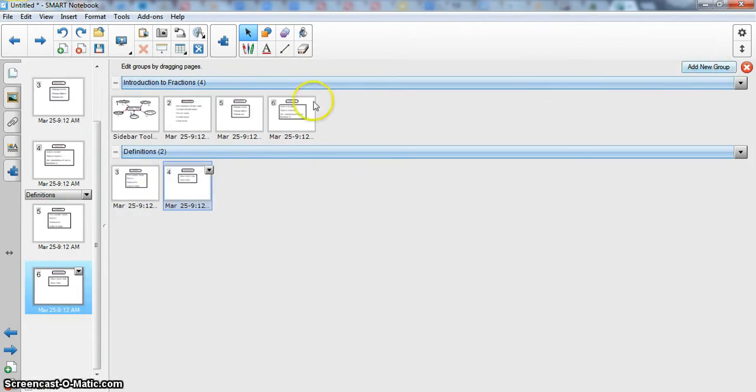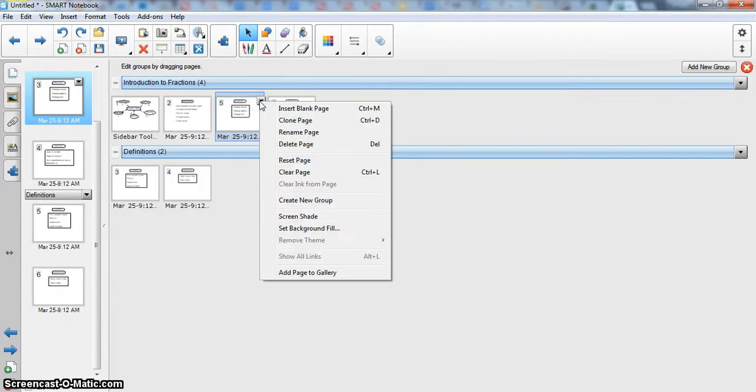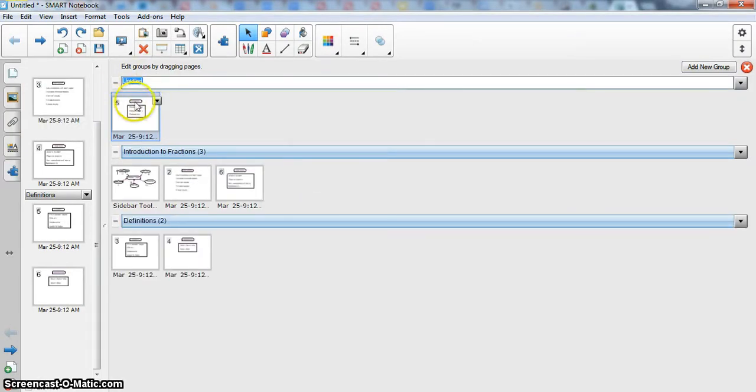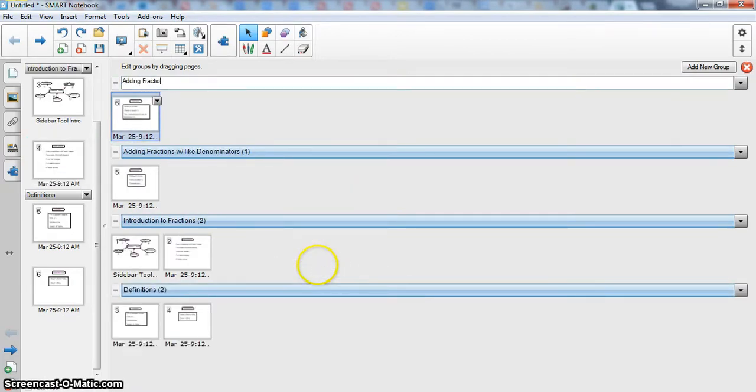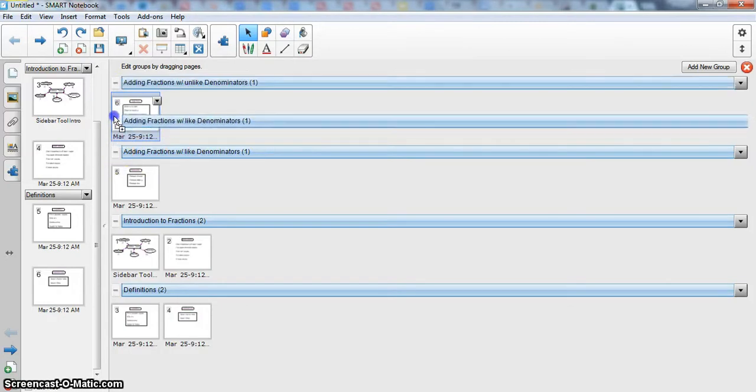I can also do this. I can click down and I can create a new group for this specific slide. And this one's going to be adding fractions with like denominators, if I can spell. You know, and that's slide 5, and say like slide 6, I want to create a new group and it's adding fractions with unlike denominators. All right, so I have all my groups here, and I can go ahead and reorder my groups.